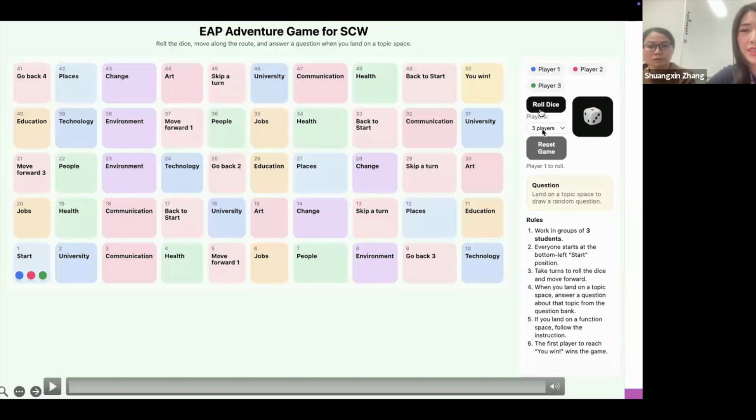So firstly, students can choose the players. It has different modes. So for example, they can choose either 2, 3, or 4. And then after that, they will roll the dice. So for example, after the first student has rolled the dice, you can see it's 3, right? So it's moving forward 3 steps. Then this student is landing on the health topic.